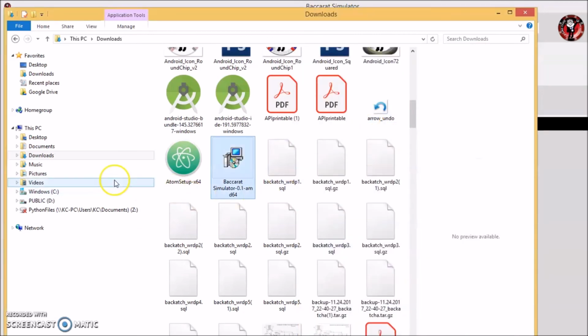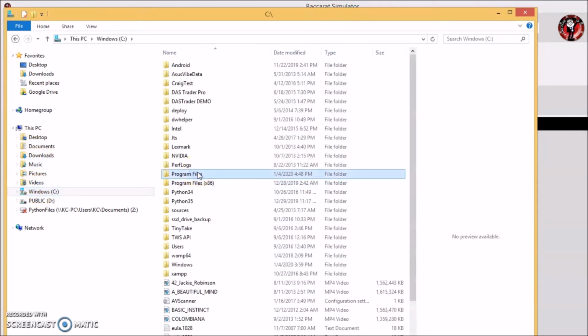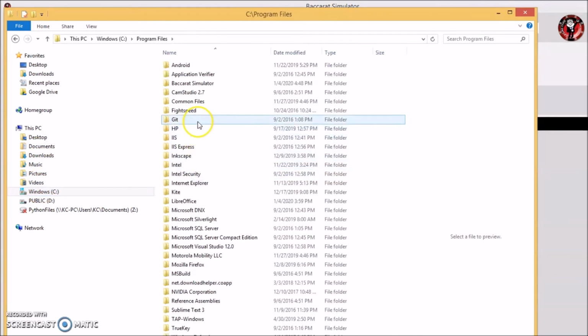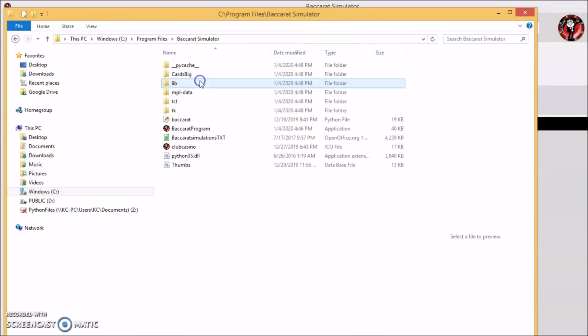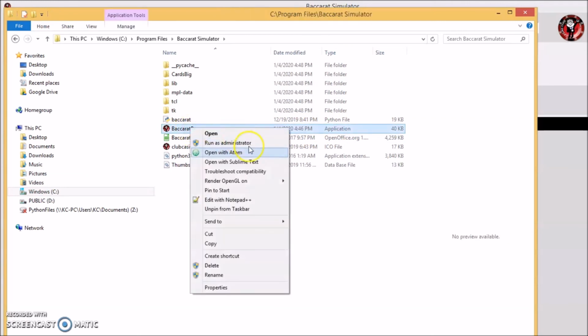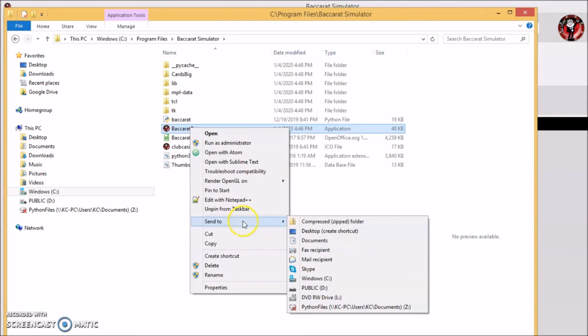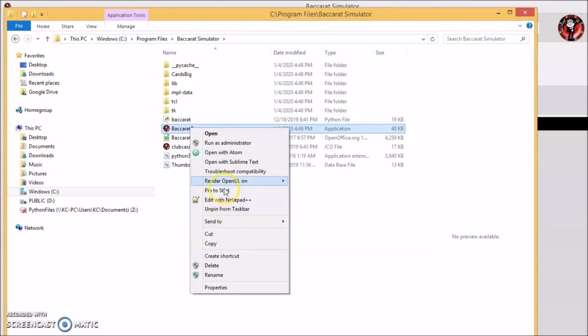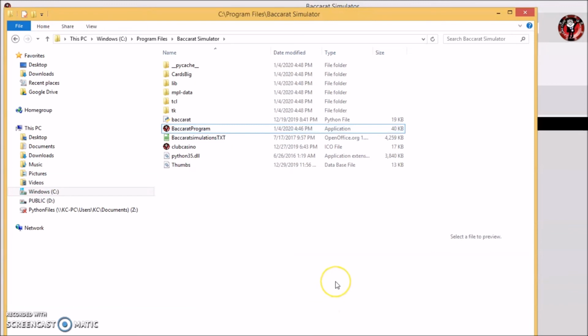Okay, so let's see. Go to C, Program Files, and then Baccarat Simulator. And this is the file you want. It's the application. You can right click on it. You can send it to the desktop as a shortcut. You can pin it to start, or mine's pinned already to the taskbar, but if you want to pin it to the taskbar, you can do that. And then from there, you're good to go.